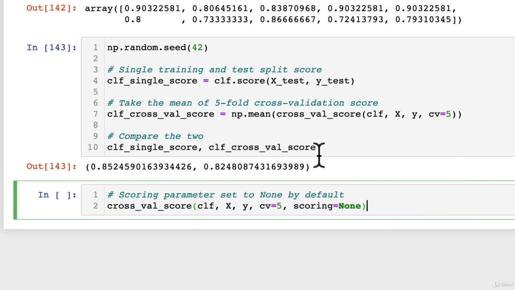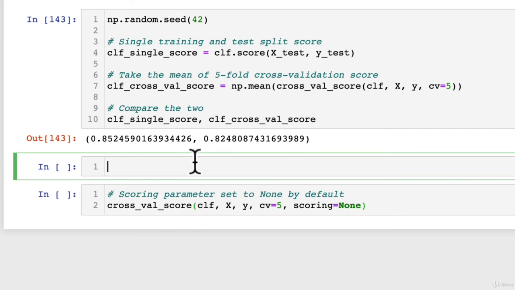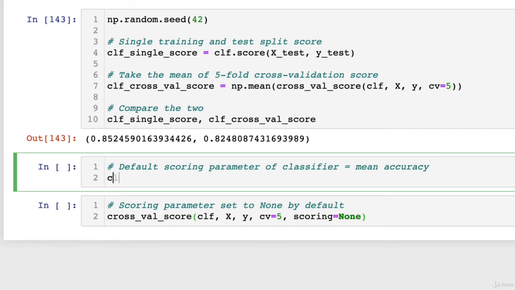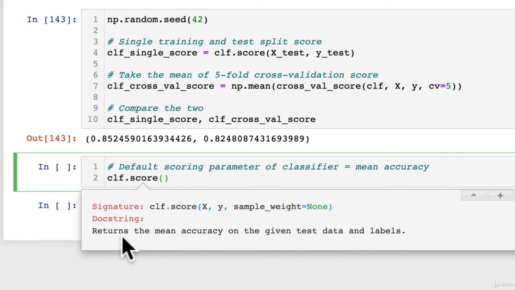And in our case, what is it? Default scoring parameter of classifier equals mean accuracy. And where did we see that before? We saw that in the last video when we go clf.score and we hit Shift Tab. Returns the mean accuracy on the given test data and labels.